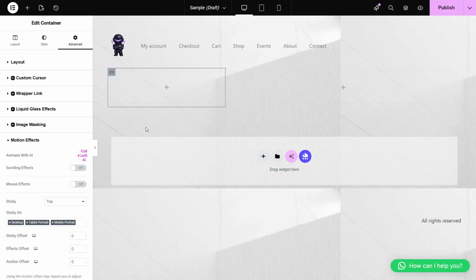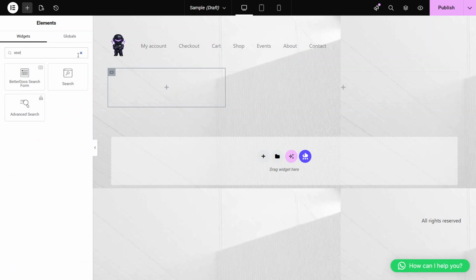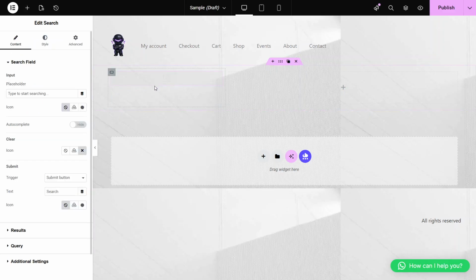Next, we'll add widgets to the sidebar. Make sure the left column is selected, then click the plus icon inside that column. Go to the widgets panel and either scroll or use the search bar to find the widget you want. For example, you can search for search to add a search bar. Drag the search widget into the left column and adjust its settings, such as placeholder text, style, and alignment.